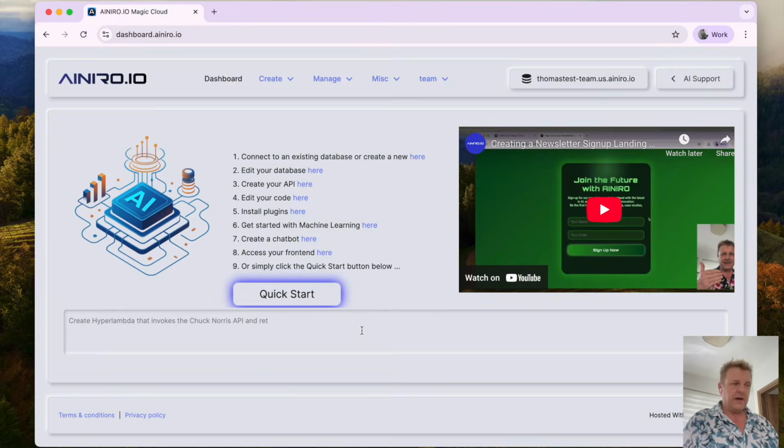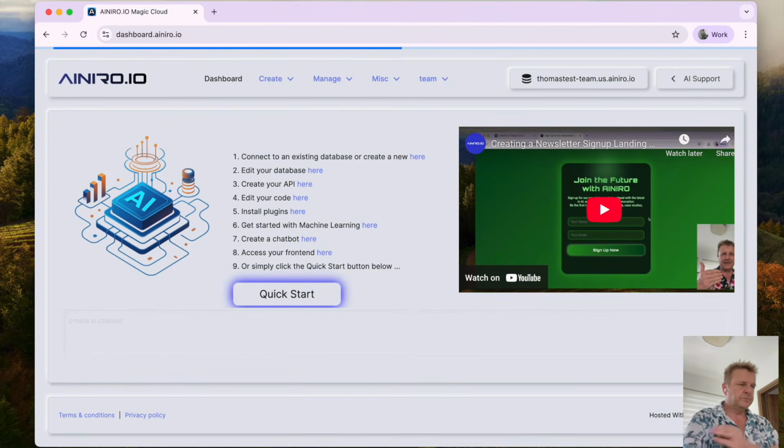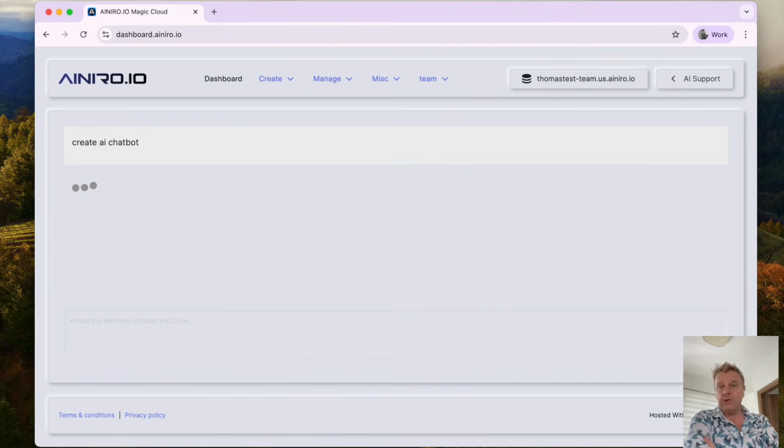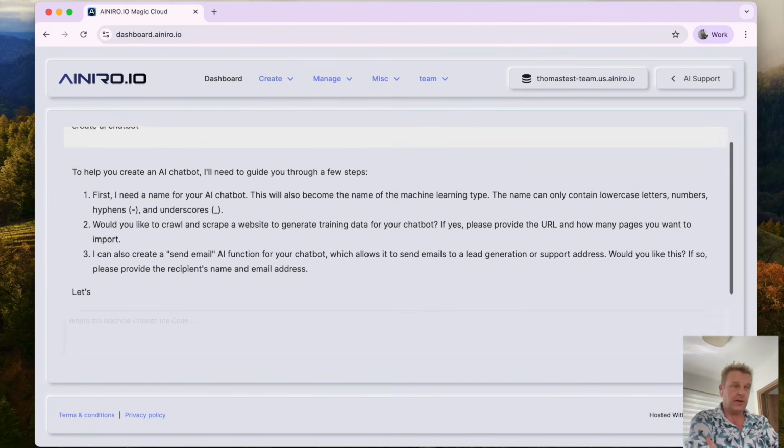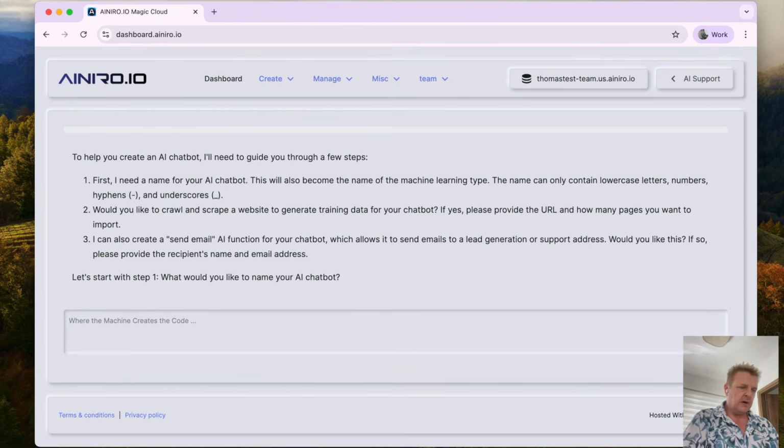So first, let's create an AI chatbot. I want this chatbot to be based upon content found at ainiro.io. So I want to name it ainiro.io, 5 pages, no email function.